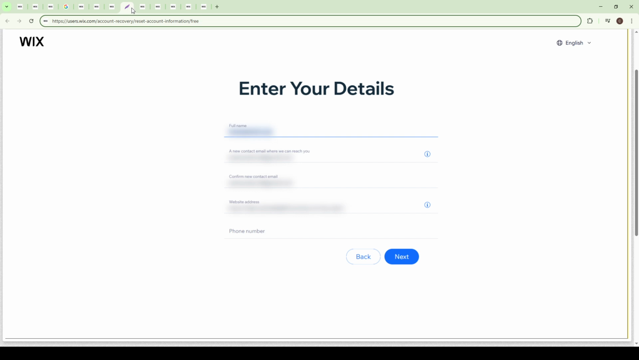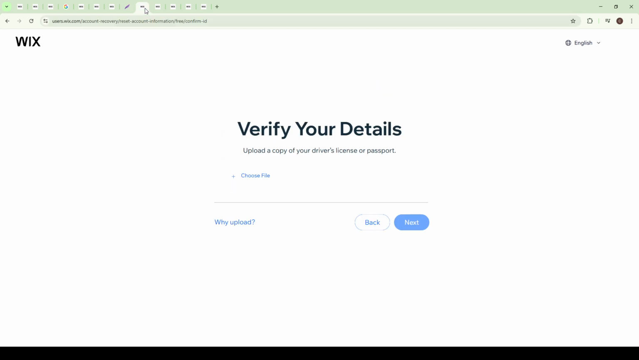At this point, Wix might request an additional step: uploading a form of ID. This is just to ensure that the request to recover the account is authentic and coming from you. If asked, fill out the required information and submit the necessary documents promptly.